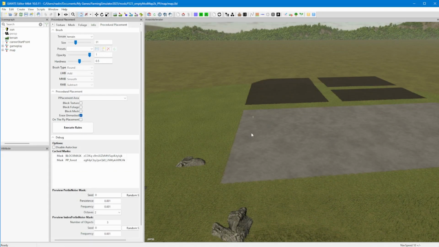You don't absolutely have to use an empty map, but if you don't, please work with a copy of your map file in case you mess something up. You cannot undo script actions like procedural placement. Please save a backup. Future you will thank you.